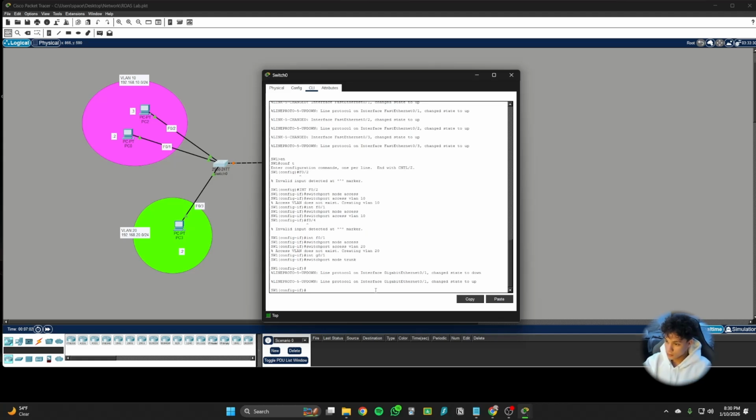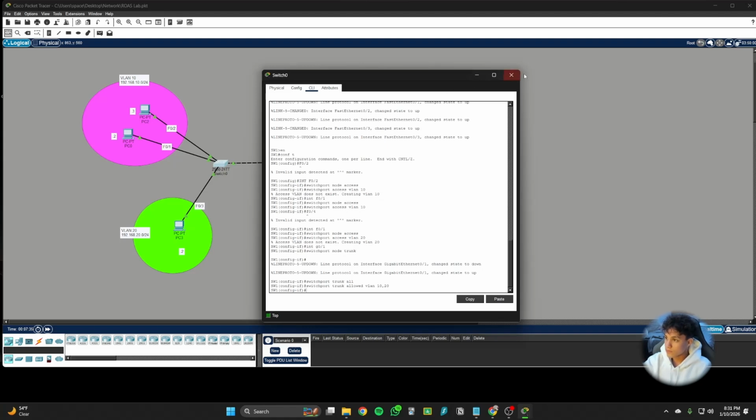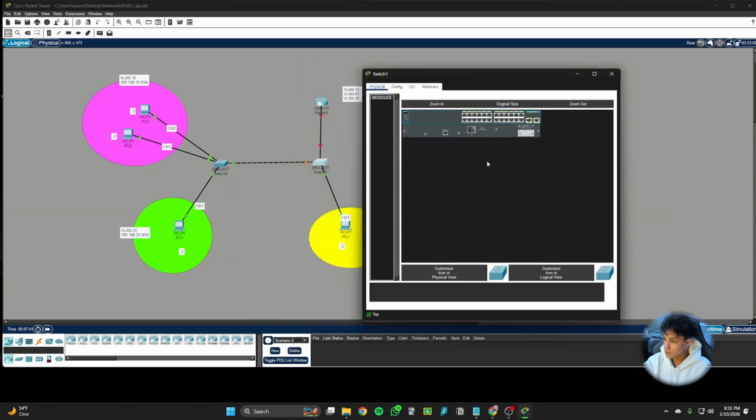Now let's configure the VLANs we want to allow on that port. Switchport trunk allowed VLAN, and now we tell it which VLANs to allow, which would be 10 and 20, using this command. So switchport trunk allowed VLAN, and then the number of the VLANs that we want to allow. So now we're done with the configurations on this switch. I'll move on to the other switch.